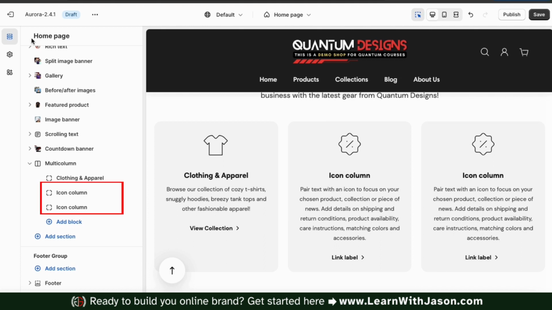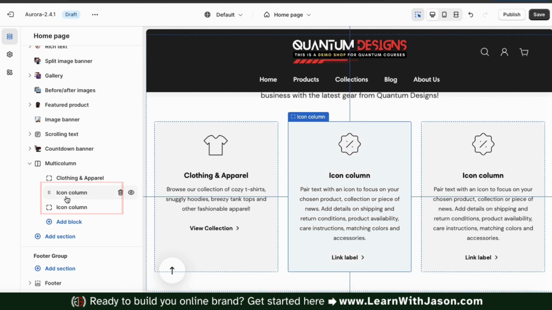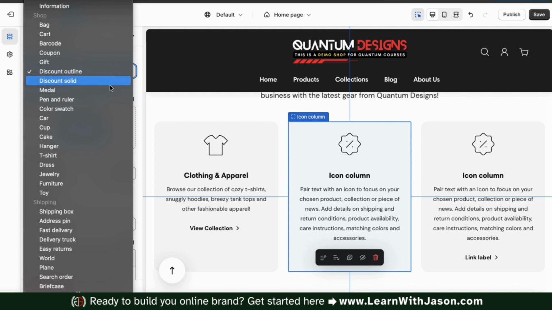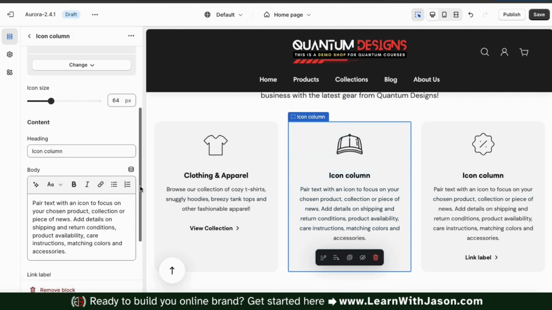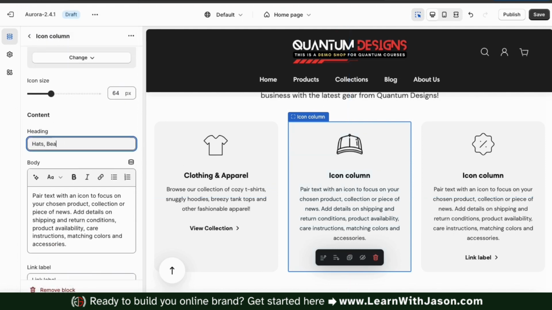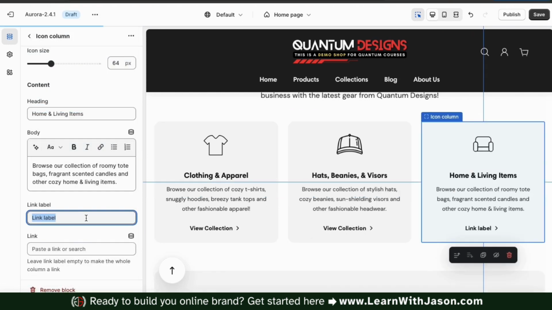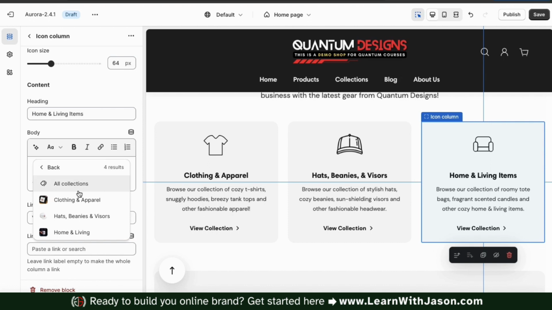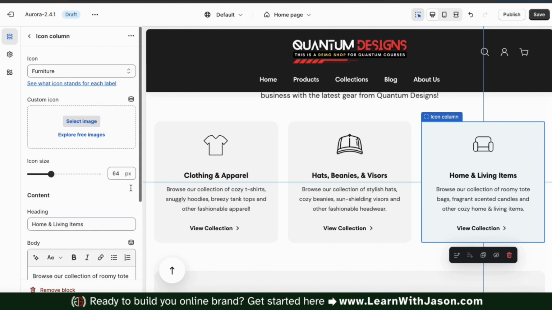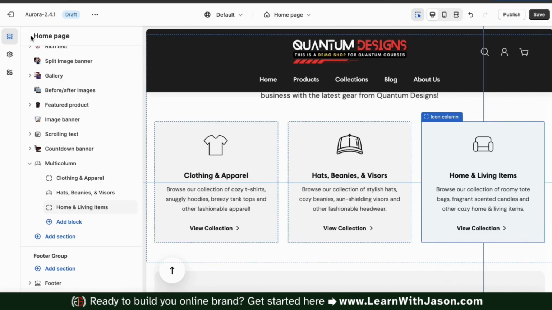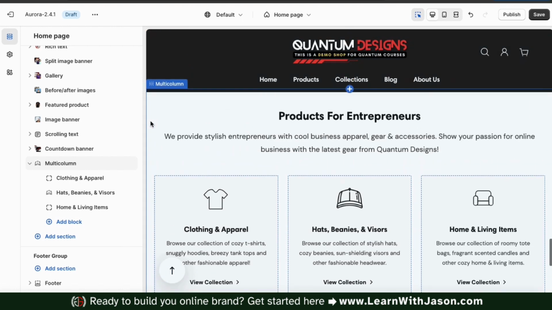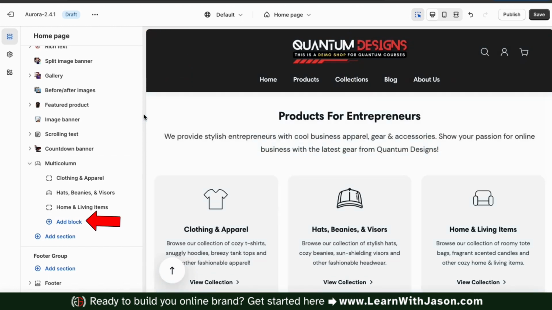So now that you're finished with your first column, go ahead and follow the same process to add your content for your other columns. For my multi-column section, each column will highlight a different product collection. Feel free to use your multi-column section to promote whatever it is that you like, whether it's upcoming sales, new products, or even shipping information. Currently, my multi-column section features 3 columns, but if I wanted to add more, I could simply click the Add Block tab here.